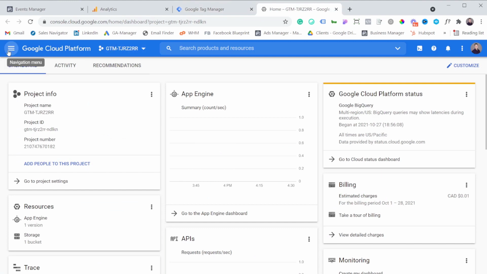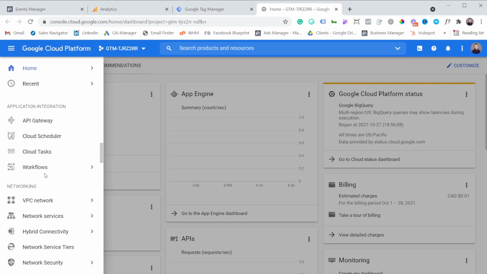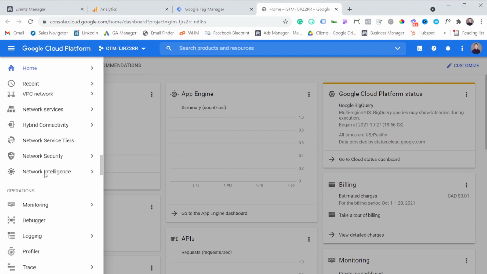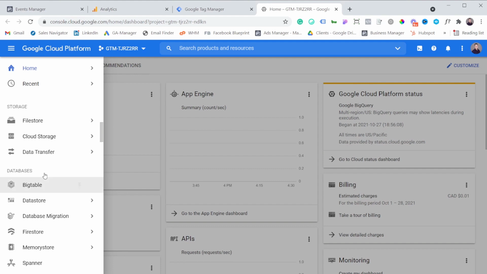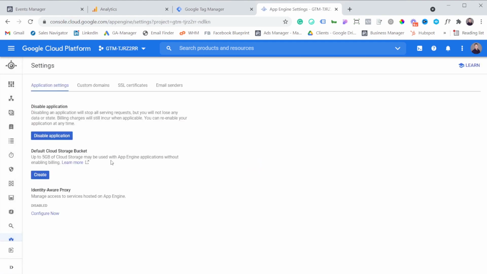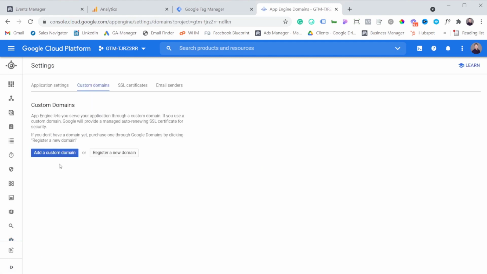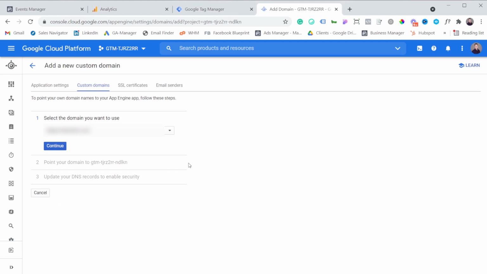So click on navigation menu, scroll down, and I'm looking for App Engine. I might have already passed it. There you go, right here, App Engine settings. And this is where we can set up our custom subdomain. So click on custom subdomain, adding custom subdomain, because again, I want to keep this in the first party context. I'm just going to pick a domain here.